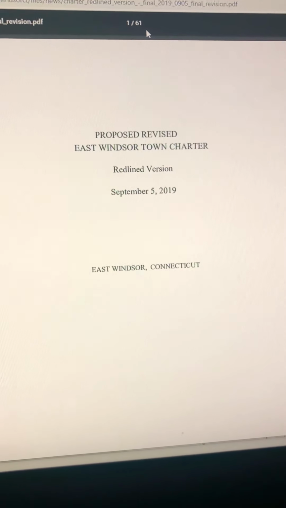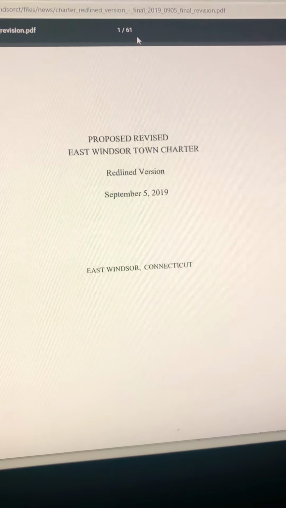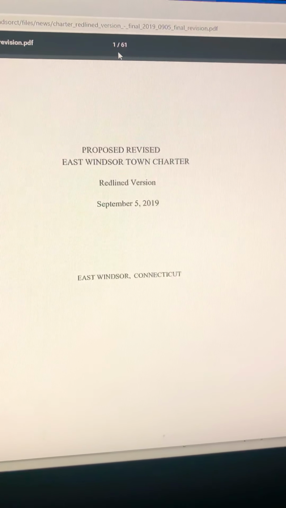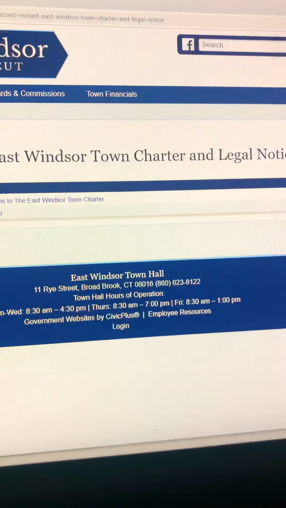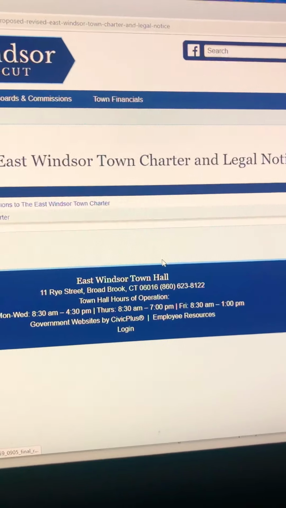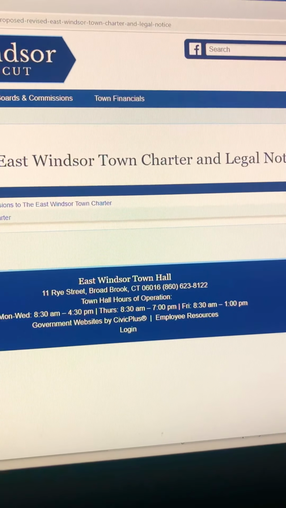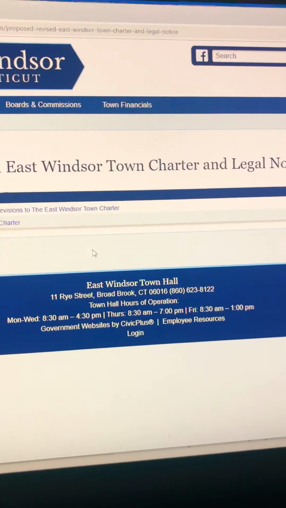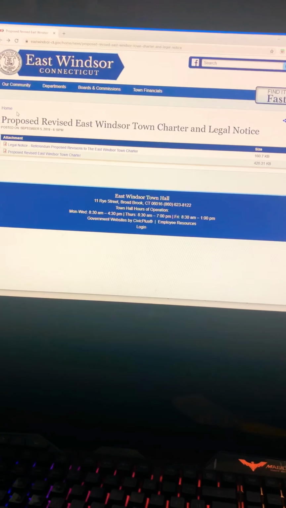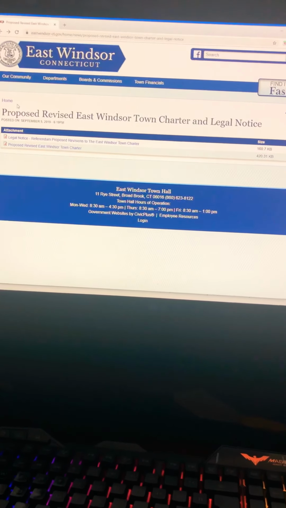I just want to show you, right here, it says 61 pages. I know that not everybody has the time to go through all 61 pages, so I think it's good that they put links here in the legal notice to the different areas to check out in the town charter. If you have the interest or the time, go ahead to the East Windsor website, check it out, and figure out what you're understanding. If there are any questions that you're not understanding, ask questions to get informed answers.